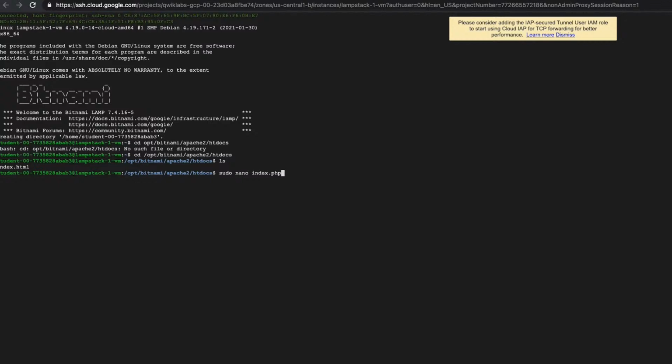Nano is a text editor we're going to look at, and index.php is the file we want to use. As you can see from up here, we don't actually have that file created. So if the file doesn't exist, it's going to create the file for us, and it's going to present us with a blank page. And I'm just going to paste in some stock HTML to get a very basic web page up, and then we're going to add content to it. Okay, so I'm just going to paste in now.